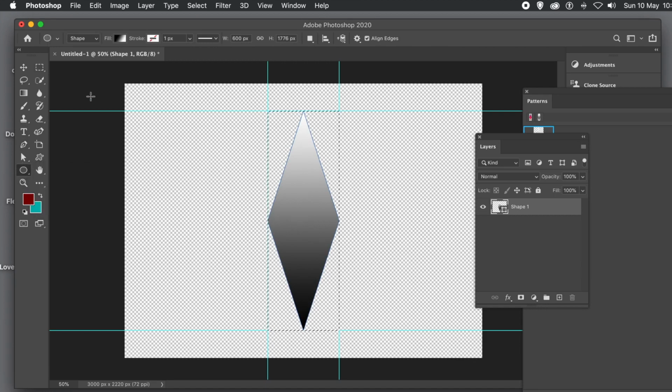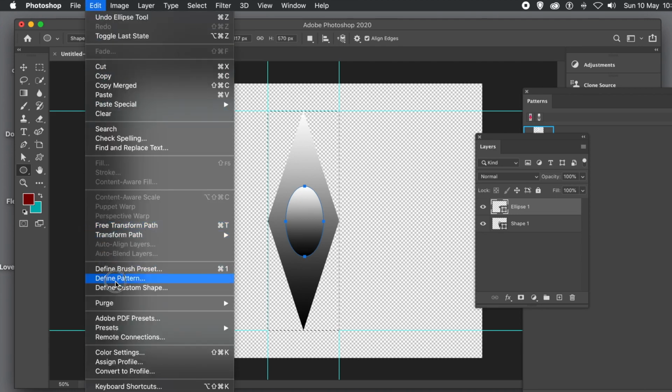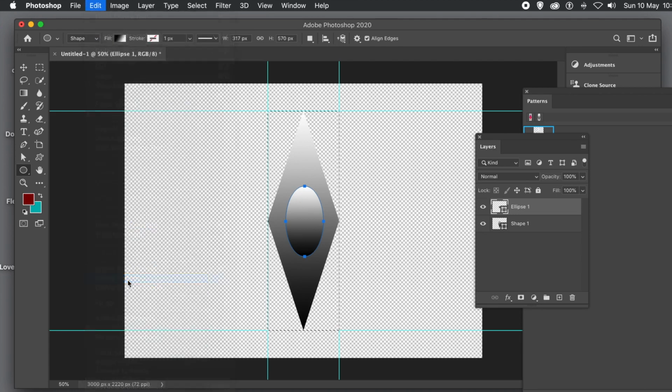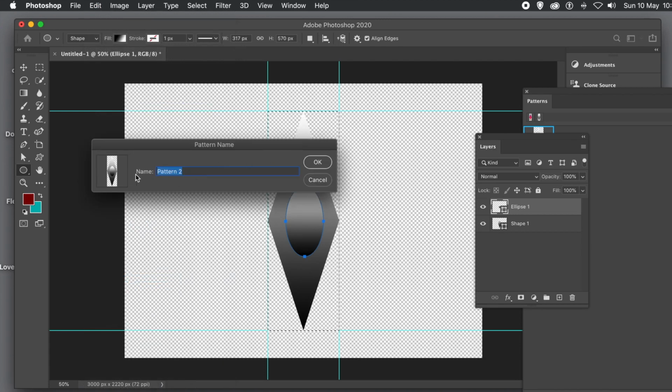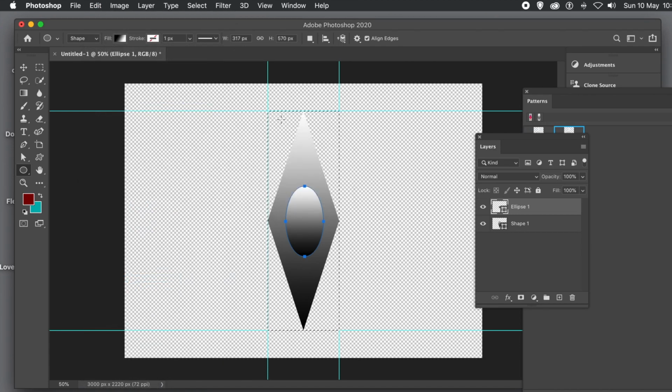And of course you can add things to it. You don't have to keep it as is. So you can quickly go and add maybe an ellipse, and that will be filled with a gradient as well. So you could do that. Now you can go and define that now, edit menu and define pattern. And that will have that circular or elliptical region in it as well.